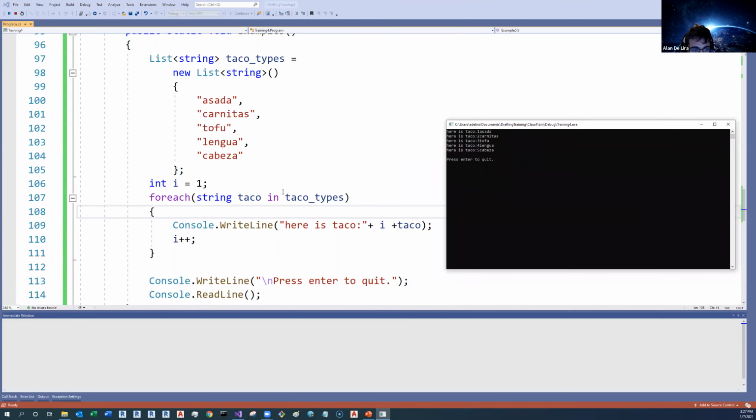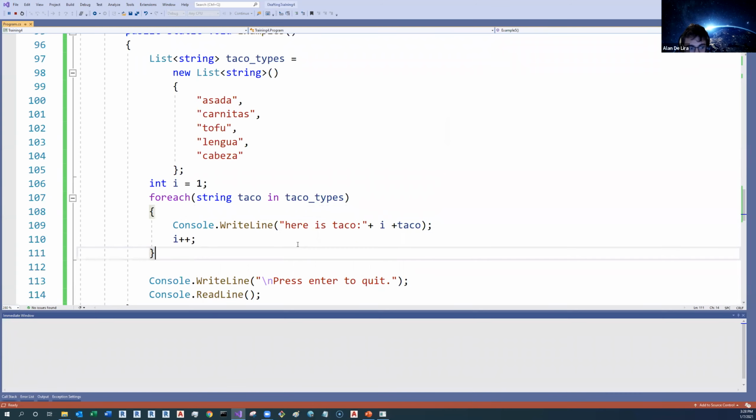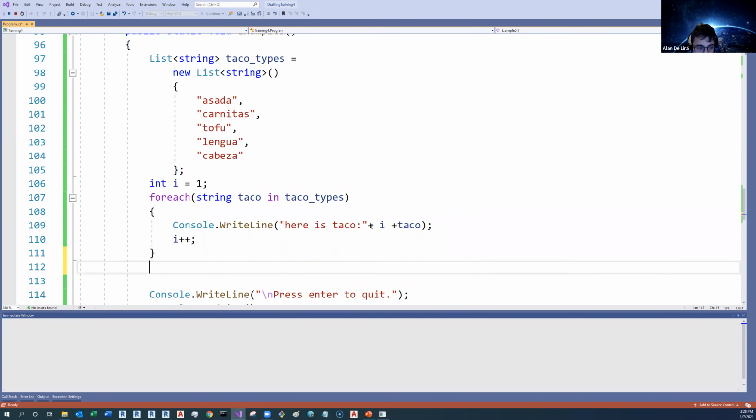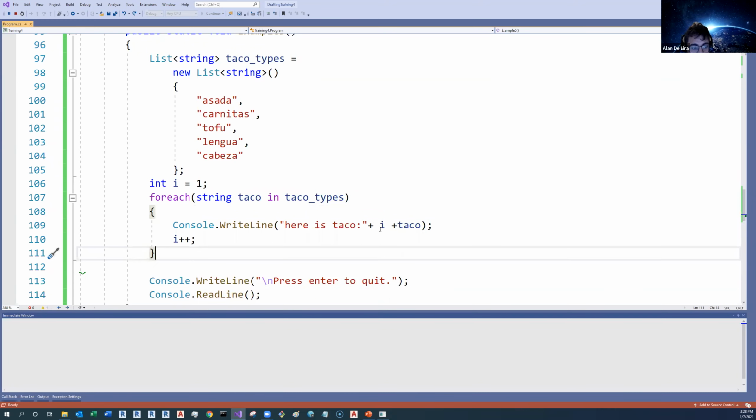See, here is taco 1. Let's itemize it. Yeah, exactly. So we basically create a way to number the tacos. And that's kind of the power of loops. You can do stuff in here that makes it way quicker to write code, so you don't have to write every line step by step.